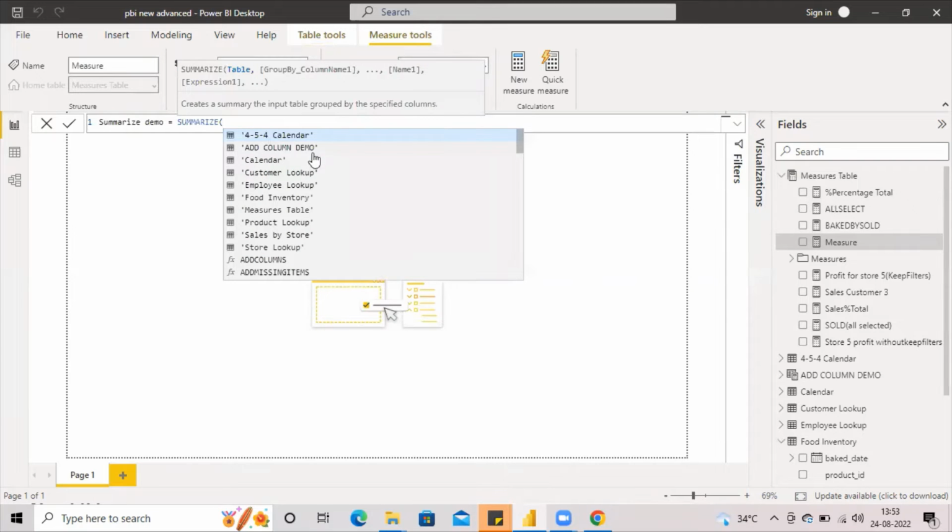you will see it takes an input of a table, and then another input known as group by column name. The definition says that it creates a summary, the input table grouped by specific columns. I'll show you what that means via our hands-on. These two parameters, name one and expression one, are not in use right now because they're deprecated. So only two parameters are taken here. First is your table, and the second one is the group by column name.